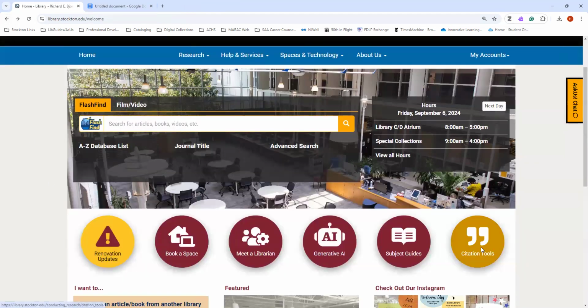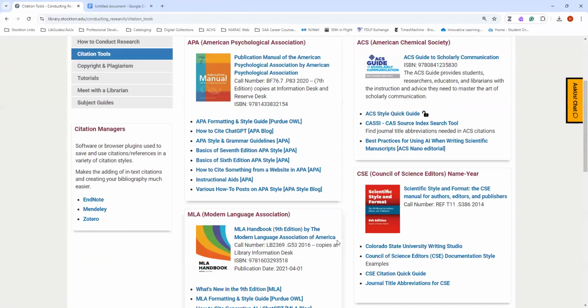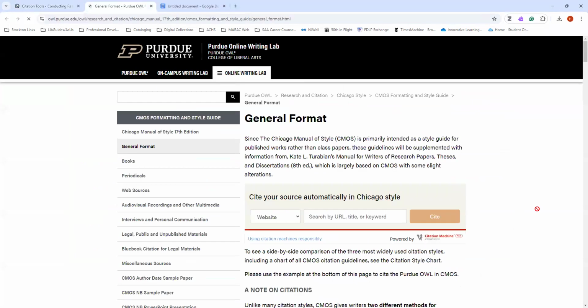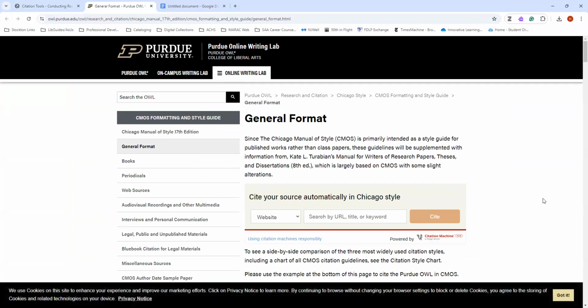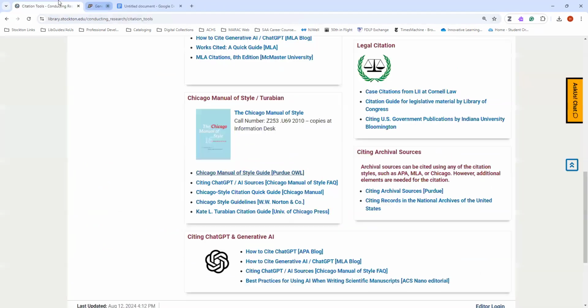Also on the library homepage, you will see the citation tools button. This will take you to the links to the pages of how to do the different citation styles, including Chicago, which is what we usually use for the historical studies program. Clicking on that link is going to take you to the Purdue website, and it will give you the guidelines for how to cite different materials in Chicago format.